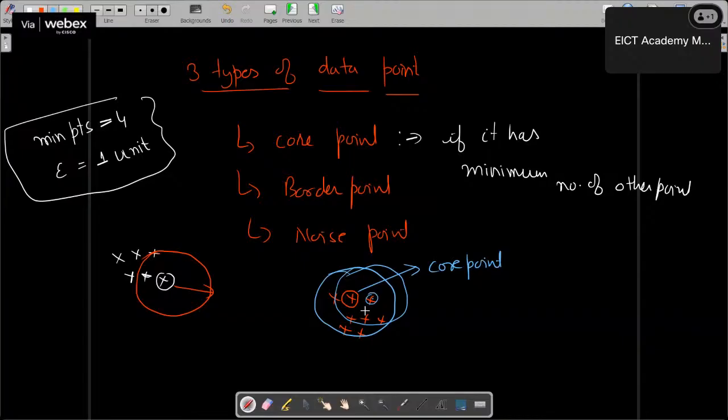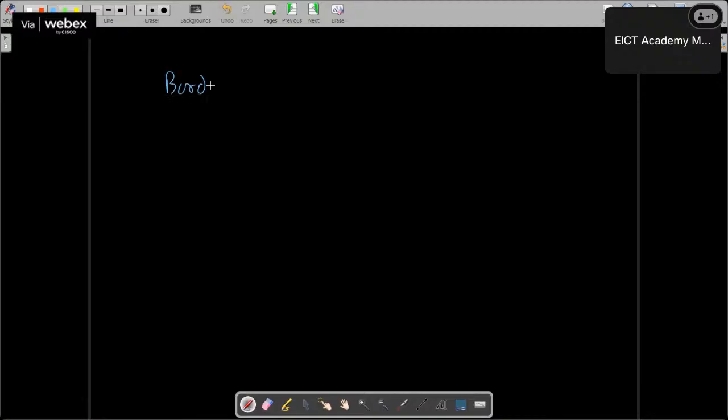So the core point is very straightforward. Just make a circle of 1 unit and count the number of data points. If it is more than the min point, then that will be our core point. If it is less than the min point, then it will not be a core point. It's very simple and straightforward. Now the next one is the border point.